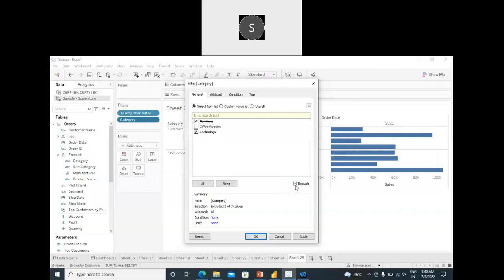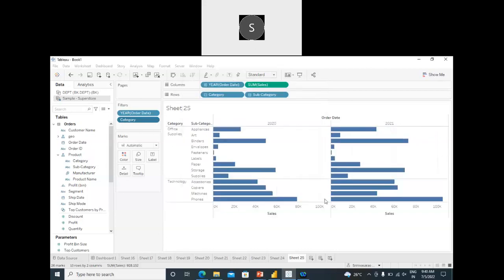Simple logic. If you enable this, which cases can we use it for? If I want only a particular one to be excluded, then go for exclude. Check this one, I am excluding it. Okay, apply.